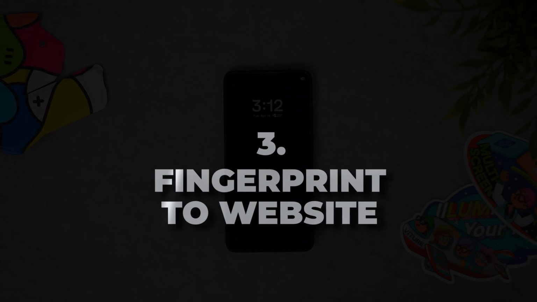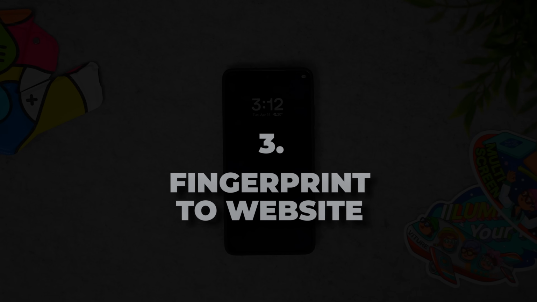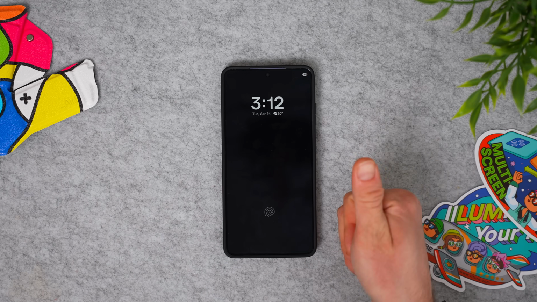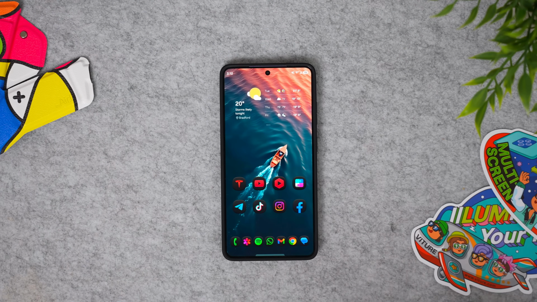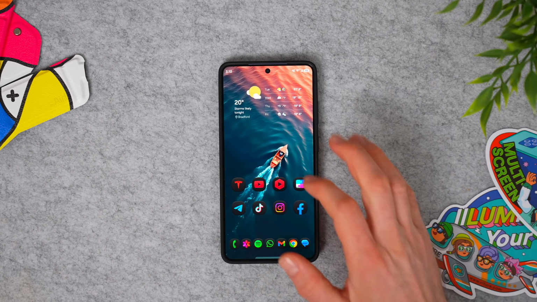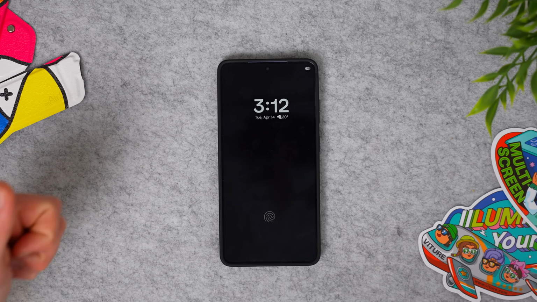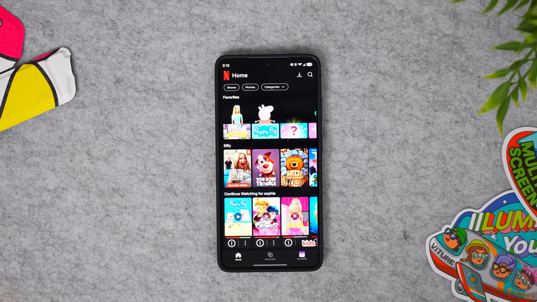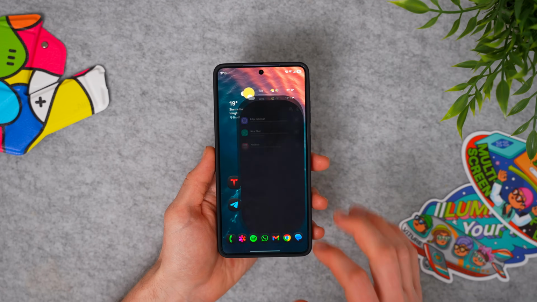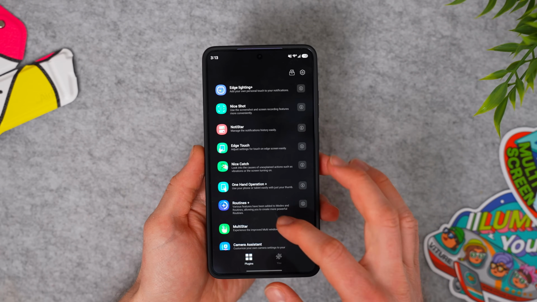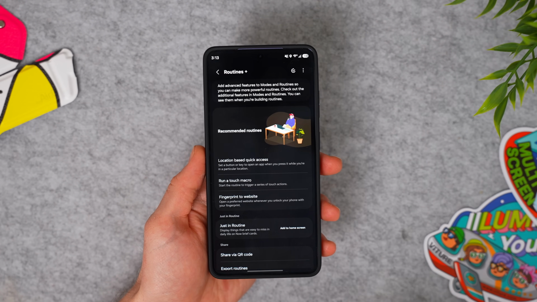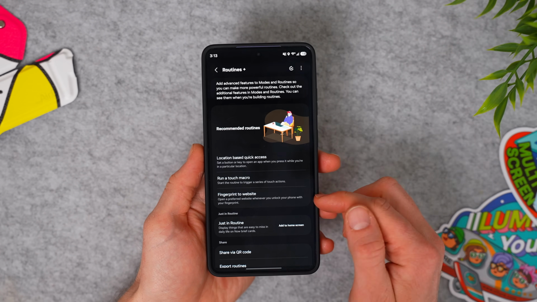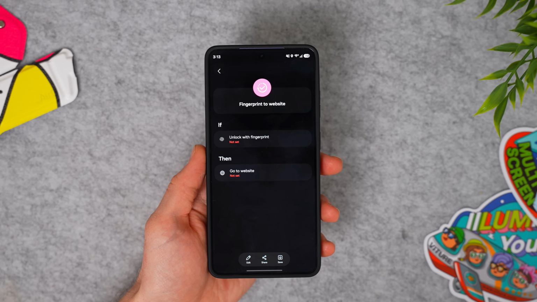Now check this out. This one is really cool because you can see if I unlock my phone with my right fingerprint, it is just going to normally unlock my phone and go to my home screen. But if I do the same with my left thumb, it's going to unlock my phone and immediately launch Netflix. Now to set this up, go ahead and open up your GoodLock application and look for the Routines Plus module. And in here, there's something called Fingerprint to Website. Go ahead and select that.